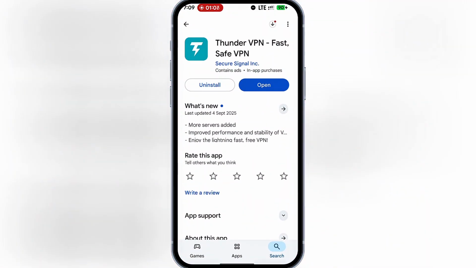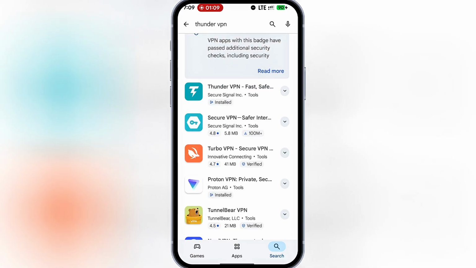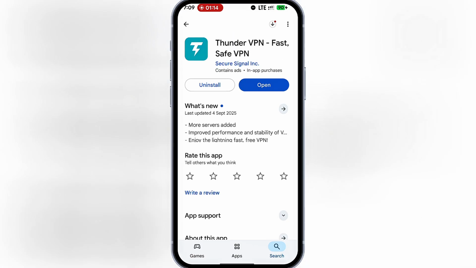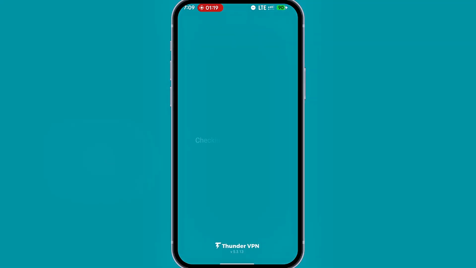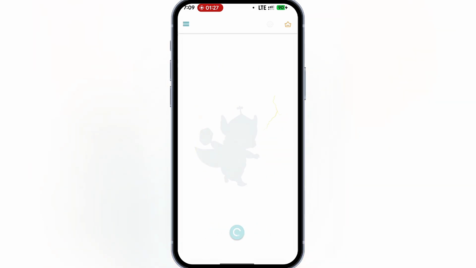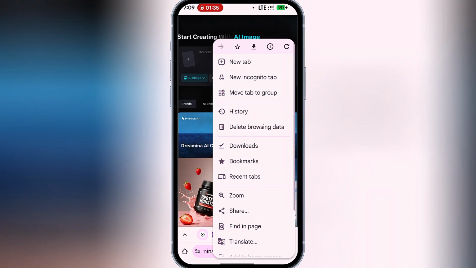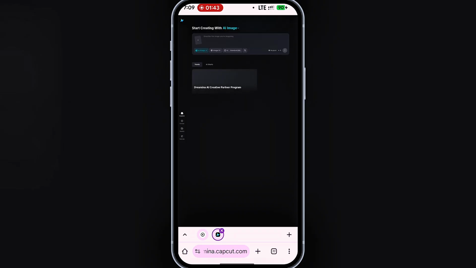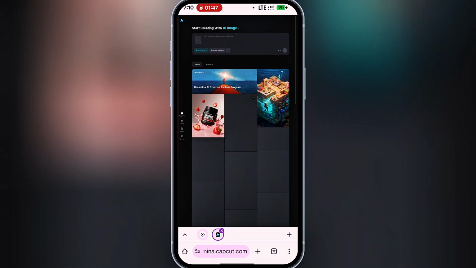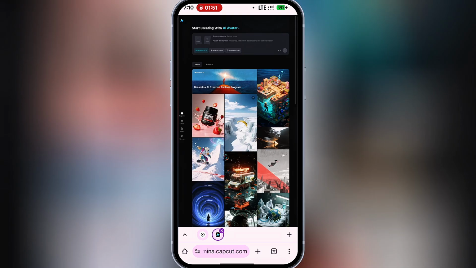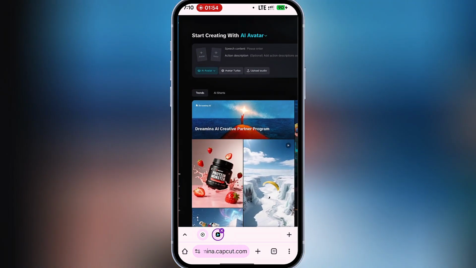I'll open my Play Store and search for Thunder VPN. I already have it installed on my device, so I'll launch it. If you don't have it, just install and open it. Now I'll connect to the VPN. Good, we're connected. I'll go back to my browser and refresh the Dreamina page. Now I can click on AI image and then select AI avatar. As you can see, it's available now. So I'll upload the avatar we created earlier with Sora.